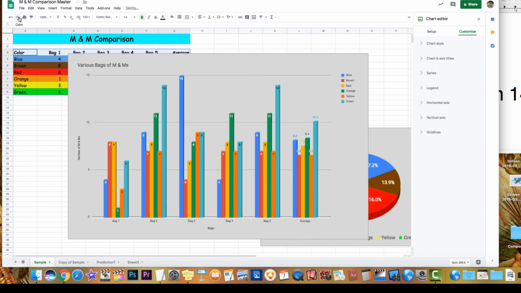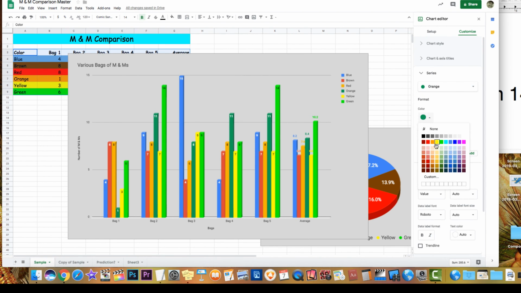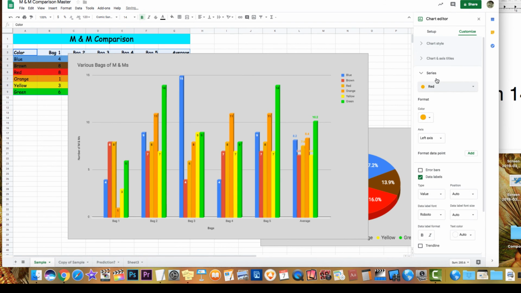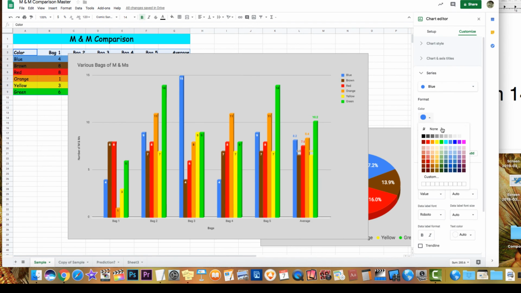Now we want to color the pieces. If we look in the series dropdown, here's your colors. Green should be set to be green. Then yellow should be set to be yellow, and we just continue this. Orange should be set to be orange, and follow through with this all the way. Red goes to red, brown goes to brown, and blue goes, I like it a little bit different blue.